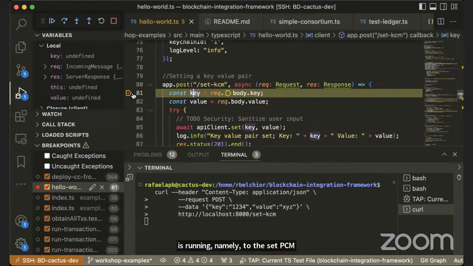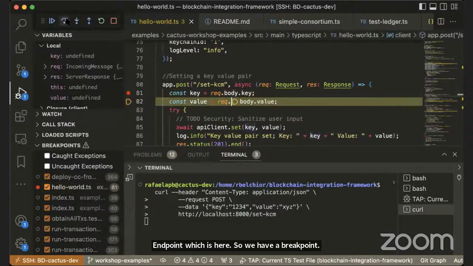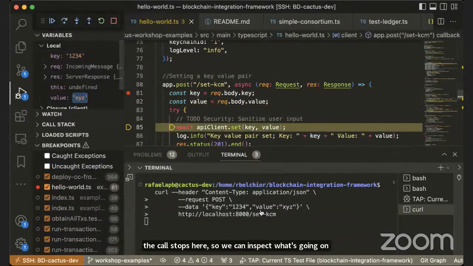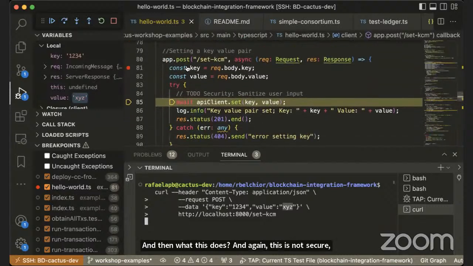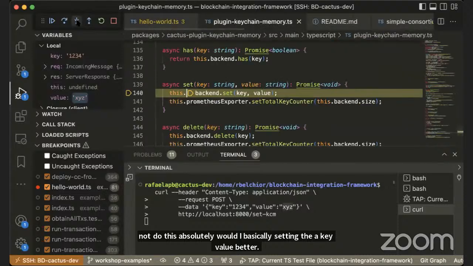So we have a breakpoint, the code stops here, so we can inspect what's going on. So we basically get the key and the value. So the key is 1, 2, 3, 4, and the value is XYZ. And then what this does, and again, this is not secure because we're basically taking the user's input and sending it to our internal APIs without any sanitizing. Do not do this, absolutely. But basically setting the key value pair, and we can see what happens with the step into.